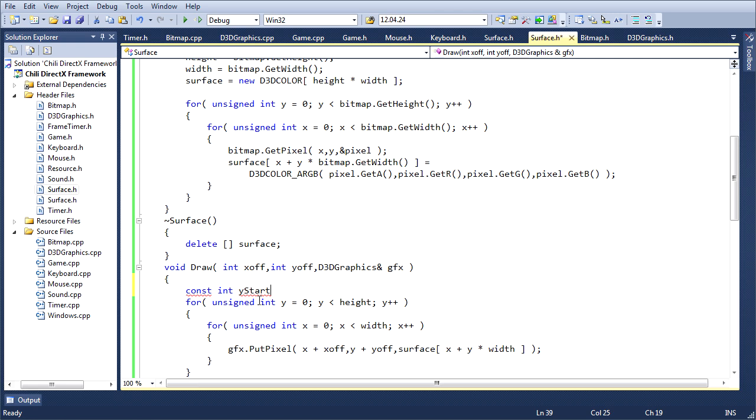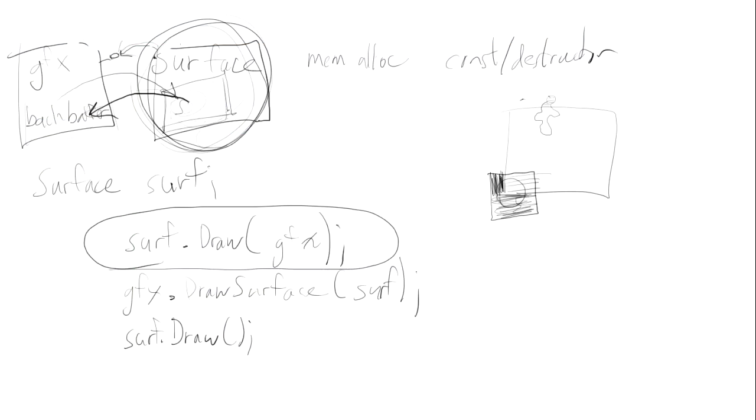Let me think here. Because we've got two different coordinate spaces that we're working with, and we don't want to get them confused. Let's say we're drawing this sprite. So we've got our surface here, which is 0, 0 here. This is 0, 0, and this is our surface space. But then we've got our screen space, and in screen space, this is 0, 0 here.